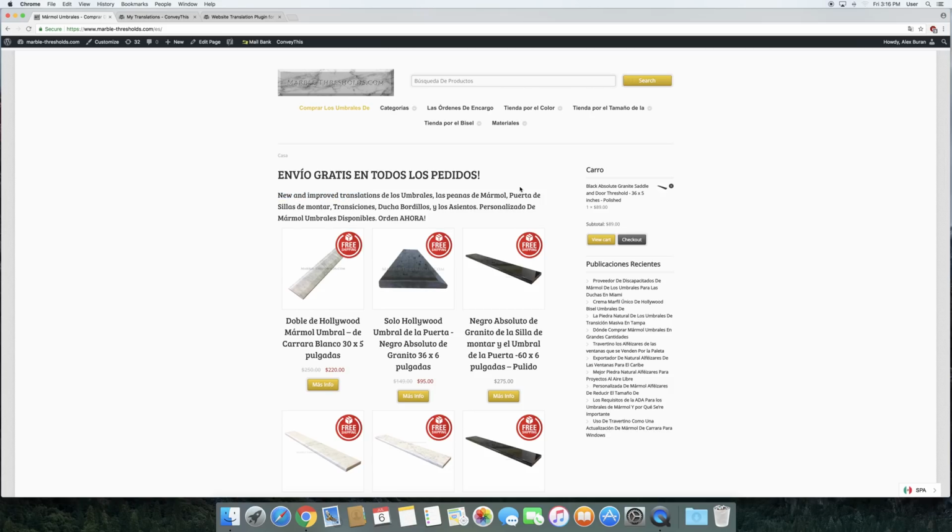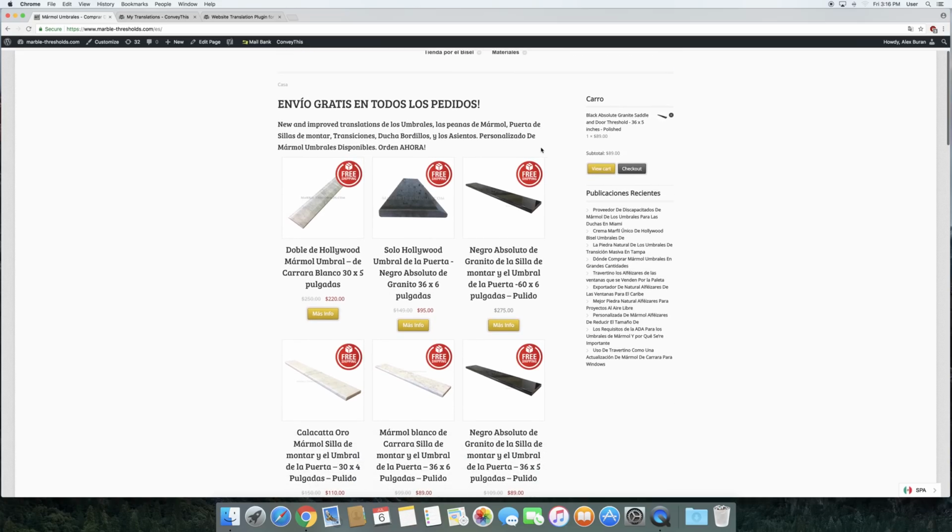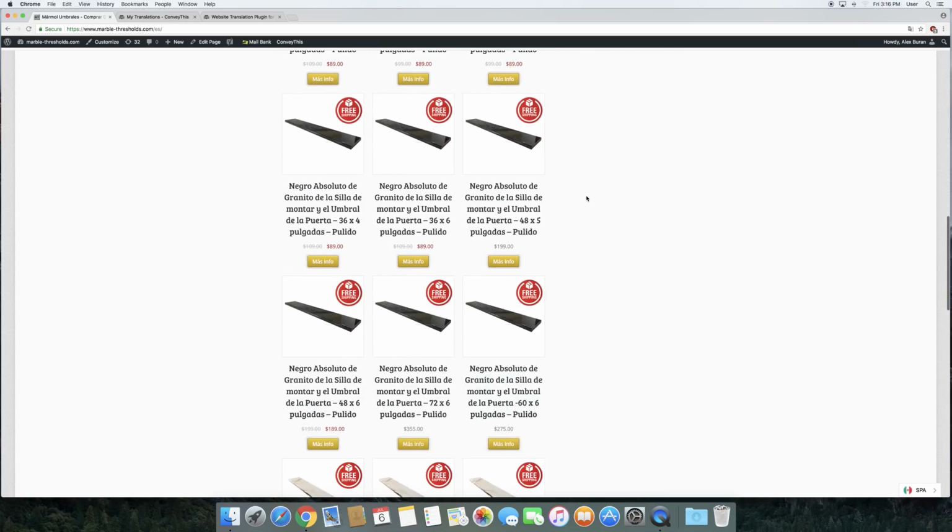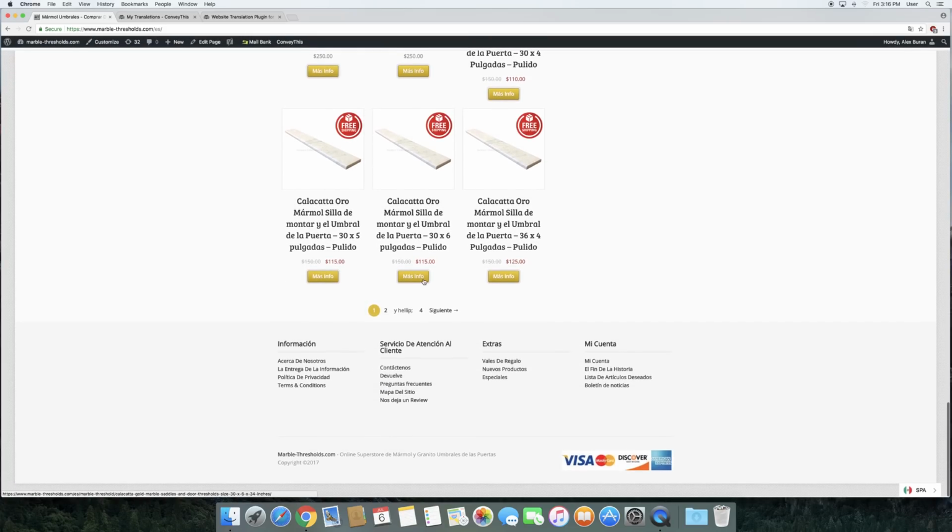You can see how simple and quick it is to translate all your websites with this plugin. You don't need any developer's background or have to go deep into difficult settings. 5 minutes to make your website multilingual.